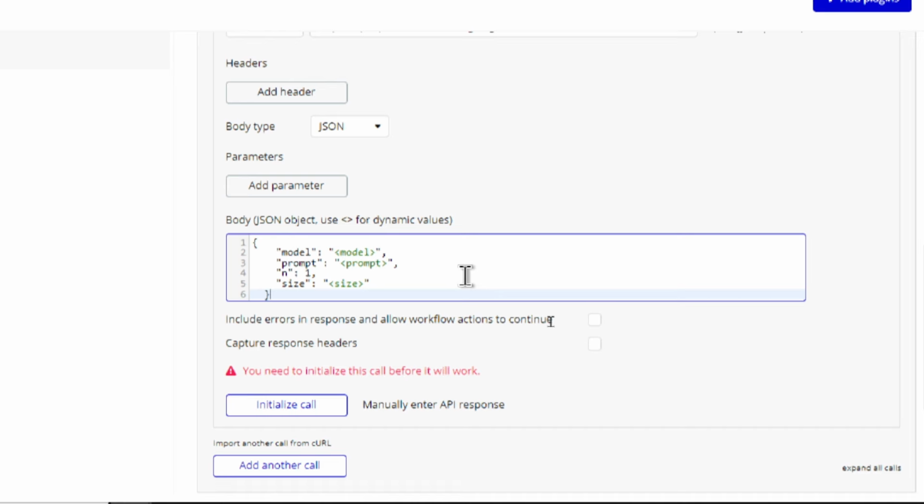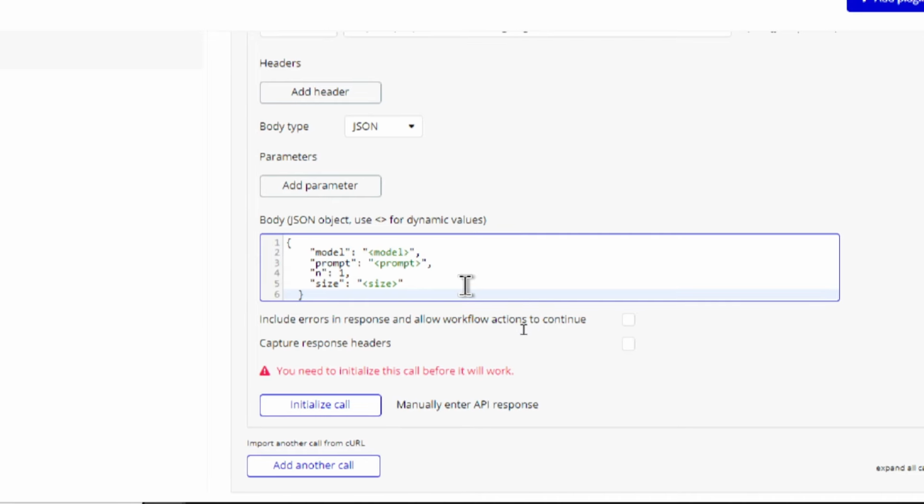N as 1 means it's going to spit out one result. If you're using DALL-E 2, you can spit out up to 10 results at a time. If you're using DALL-E 3, the max is 1. That's an API call limitation. You can learn this from the documentation. And then the size, we have the different aspect ratios. We have a square image that's enabled by default. We have a landscape image or a vertical image.